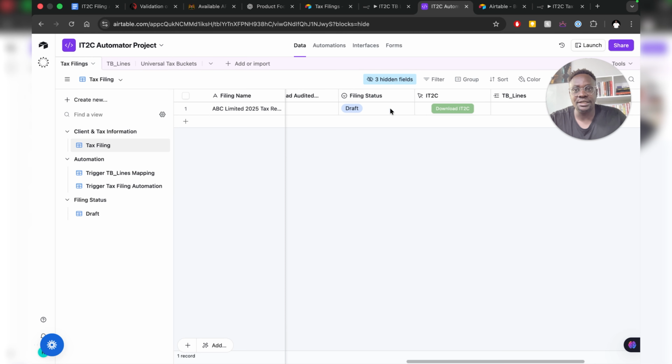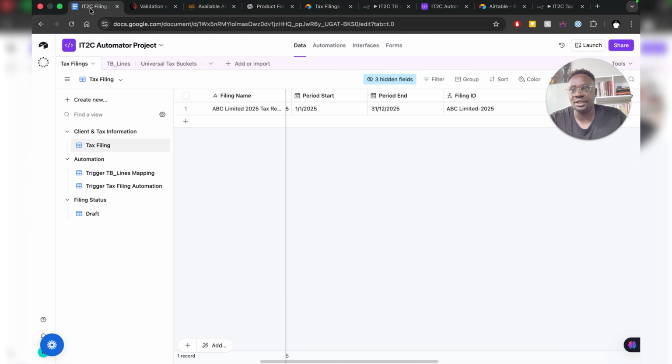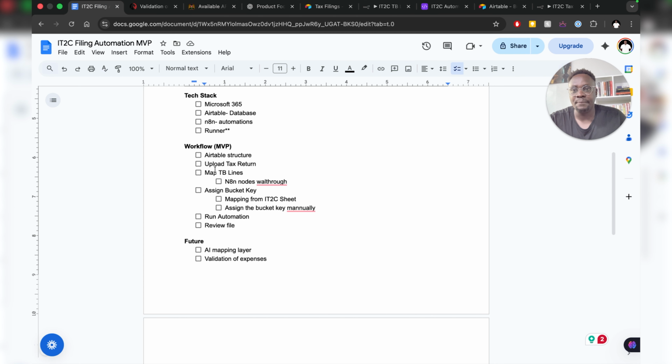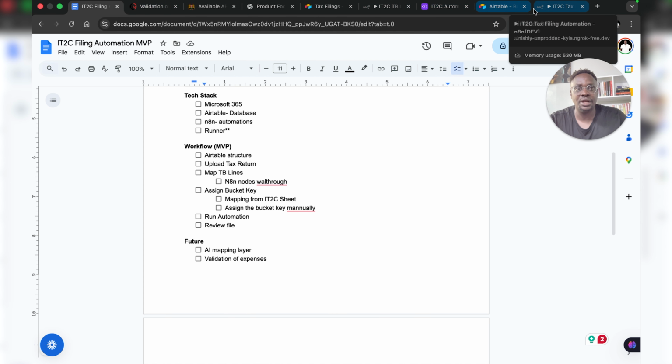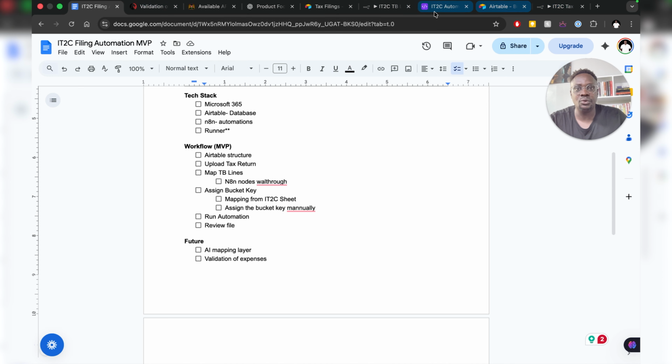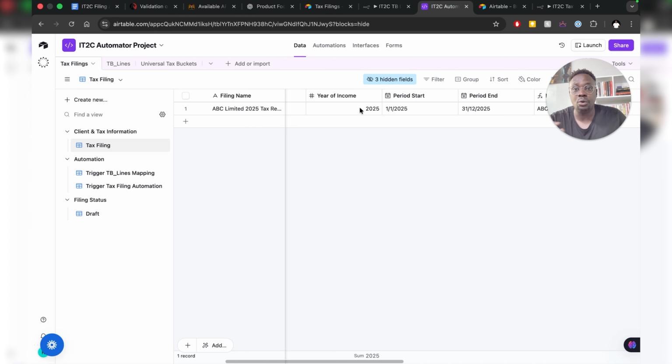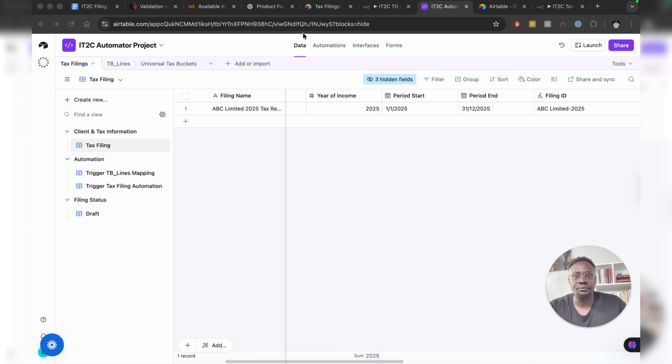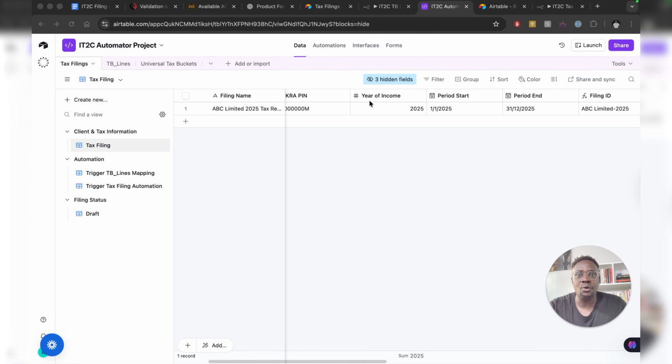So once this comes in, the next step around here is we need to map the trial balance lines. When we're mapping these trial balance lines, there's two things here. We have Airtable, which is going to be talking to our automator, which is N8N. And N8N has a couple of nodes inside there that we can just walk through. And how these two communicate to each other is through this automation.